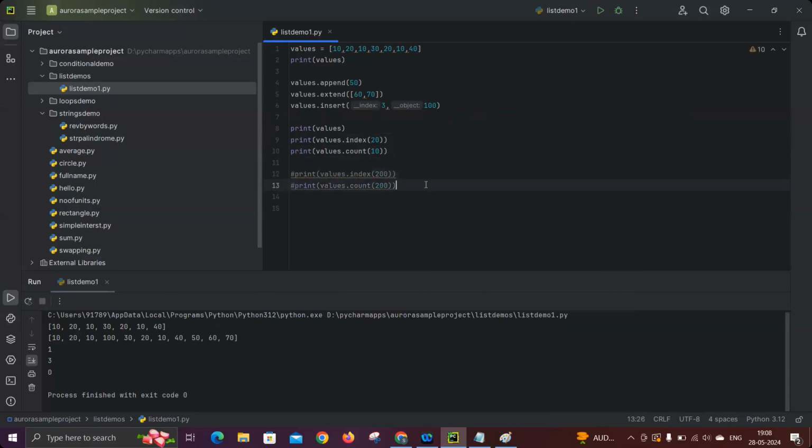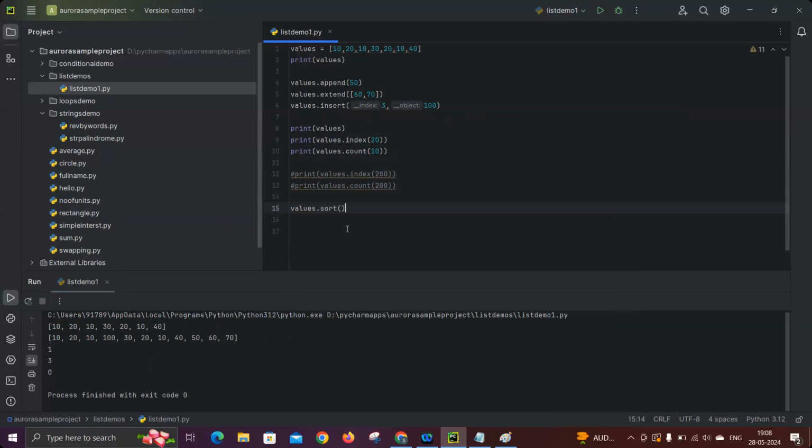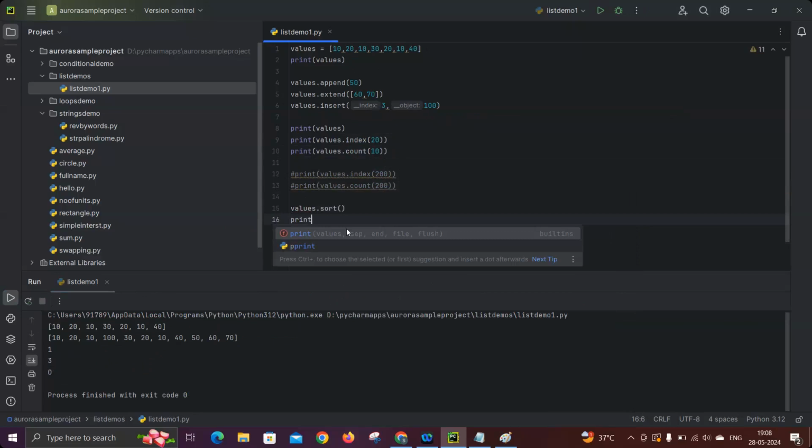Okay, and then we have the sorting manner. It's already there in the list: 10, 20, 10 again, 30, 20, 10. Now you want to print the data in sorted manner. Simply values dot sort. Now you can print the values. It will give the sorted array of the data.